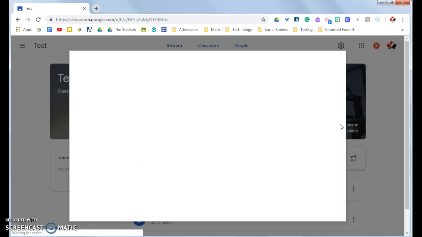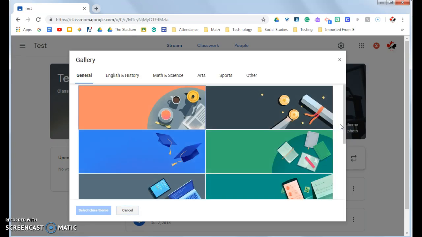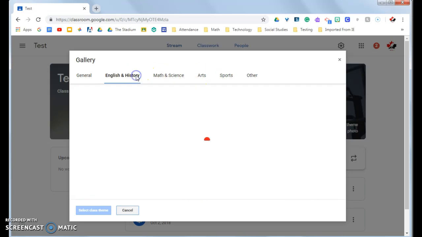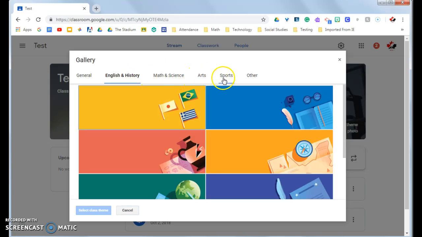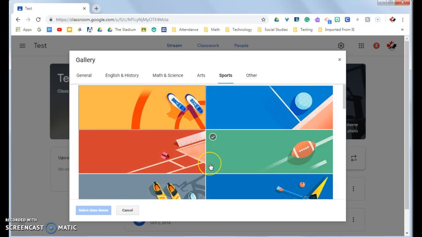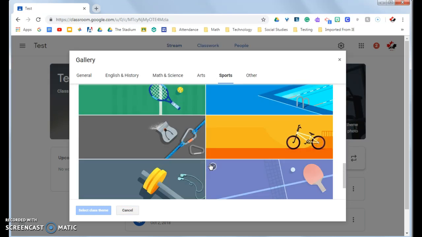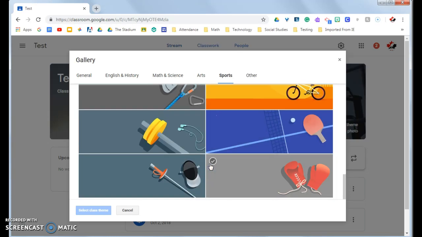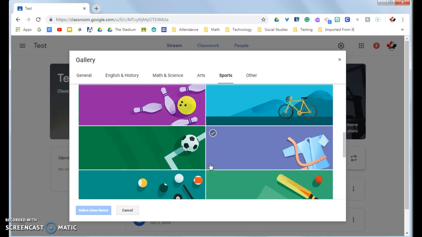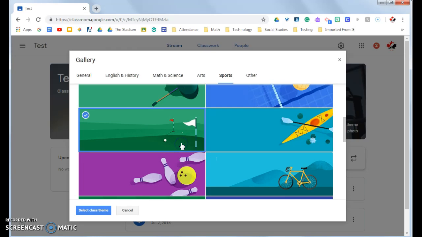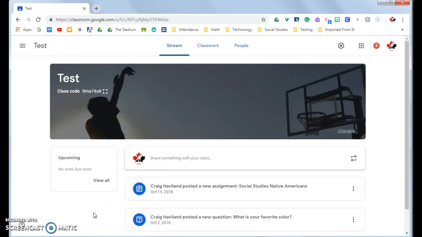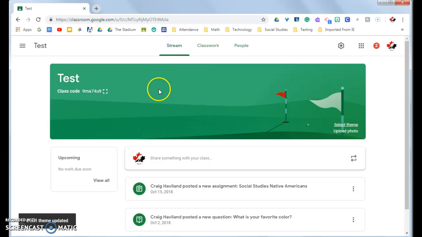Once I click on that, it gives me a ton of options here that Google has ready for you. So you can click through them, figure out what type of theme you want to have. Go down and select your theme. I'm going to select a sports one here. I'll go with the golf one there. Select theme, and then it'll change your theme right here.